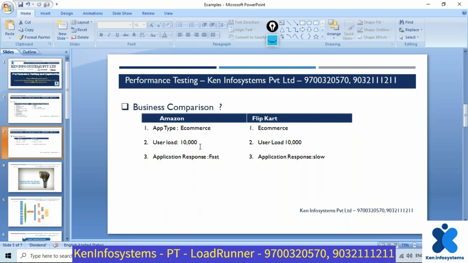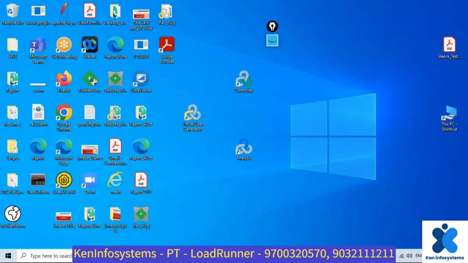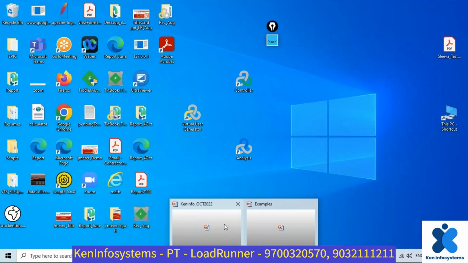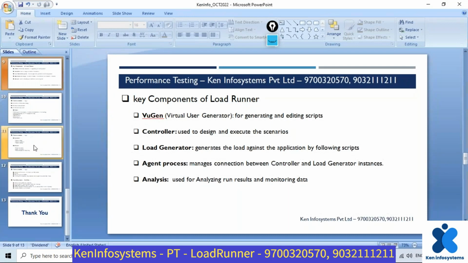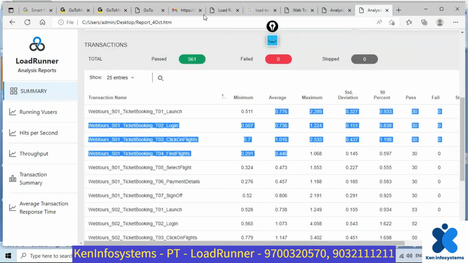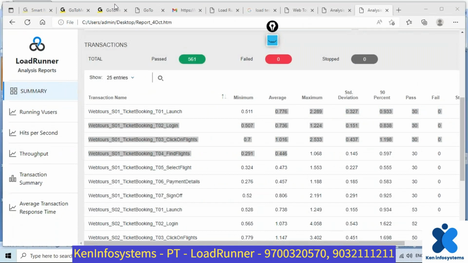Okay, the same way, we can also do business comparison, like how an e-commerce based application is performing, and how a Flipkart kind of application is performing. So such kind of things we already discussed here. Now we will see the course content. What course content we can cover as part of this course, which is already available on the site also. You can verify it there also.